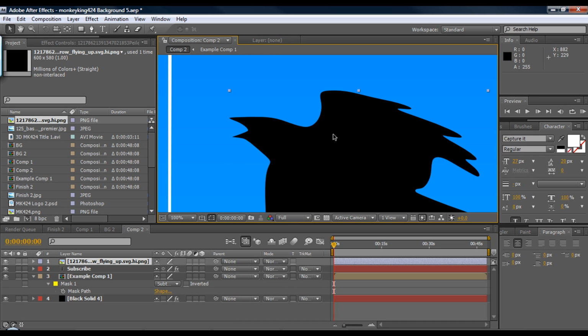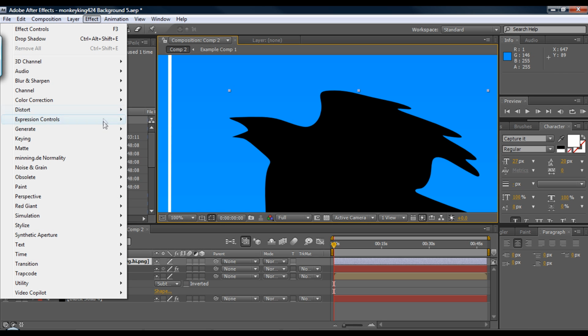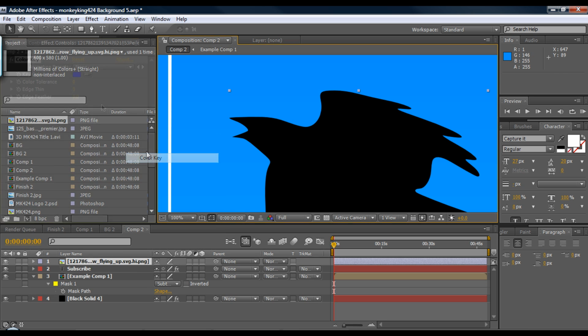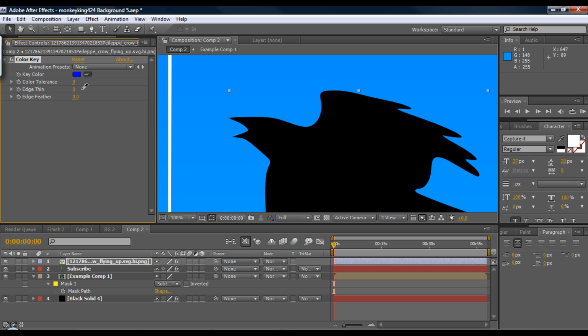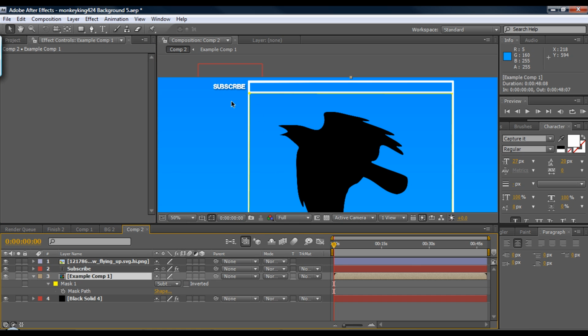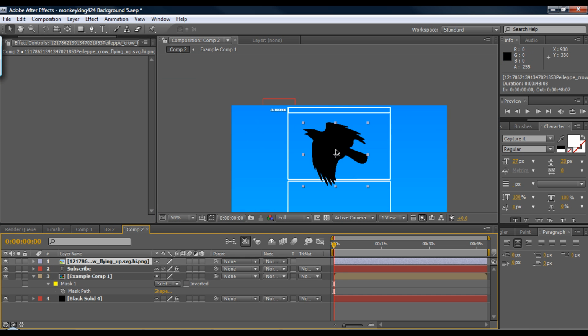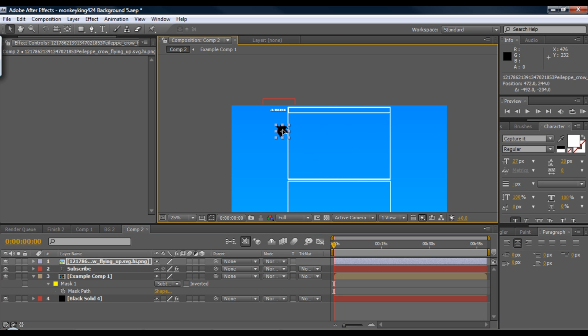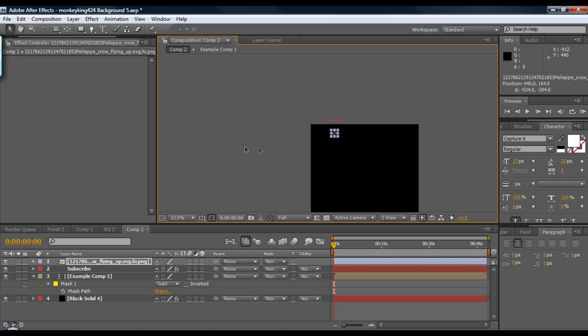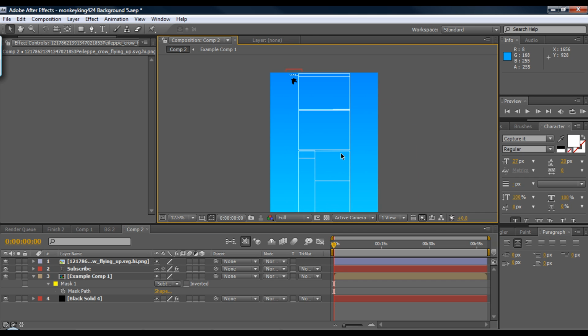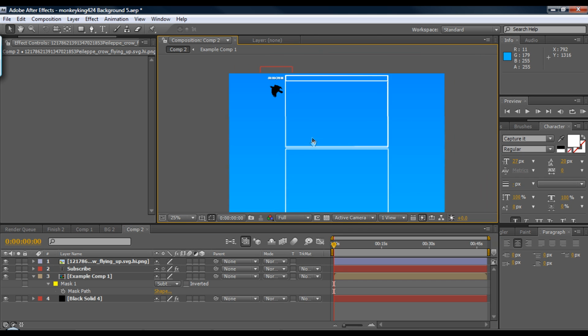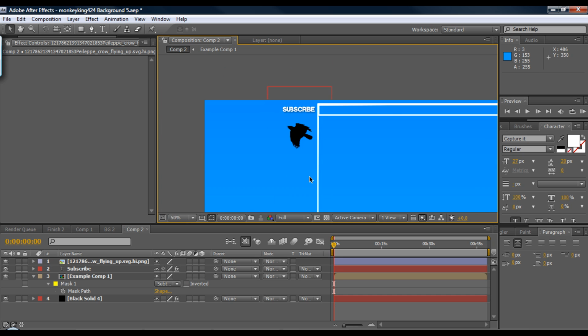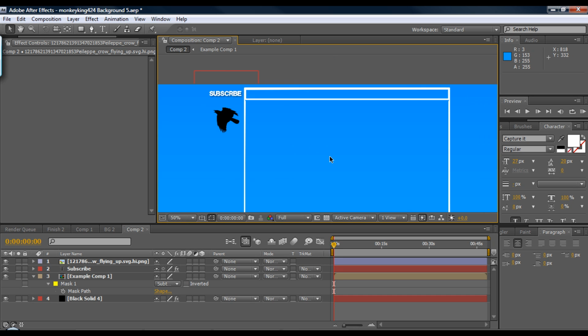If it isn't, and it's got a white background, you can go to Effect, Keying, Color Key, and then you can select the color which is around it. But we don't need to do that. Or you can just mask around it with the same technique which I showed you earlier. So we can just scale this crow down, move it somewhere, and I'm just giving you ideas of where you can put things. You can put things anywhere. So it's pretty much all up to you. Everything is up to you.